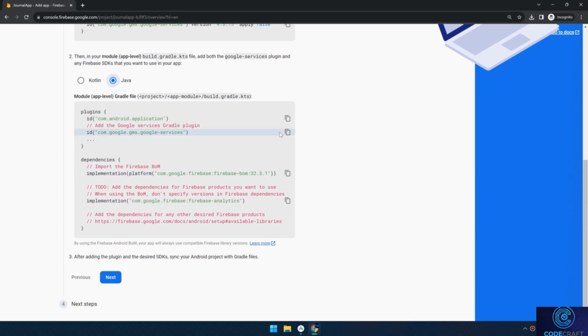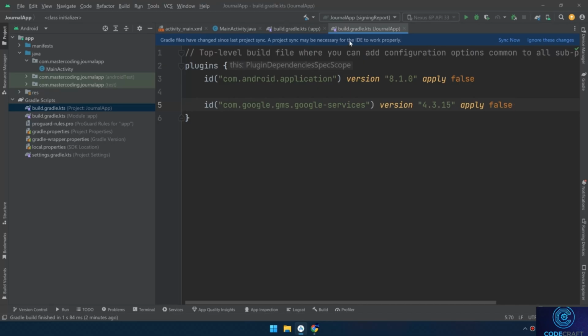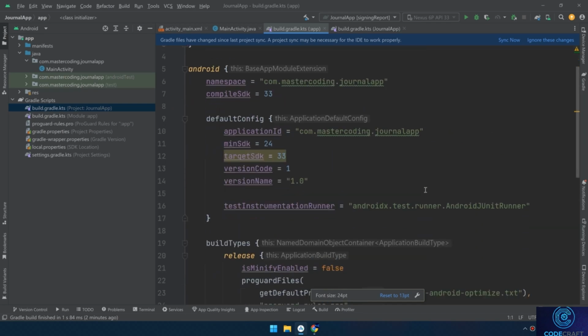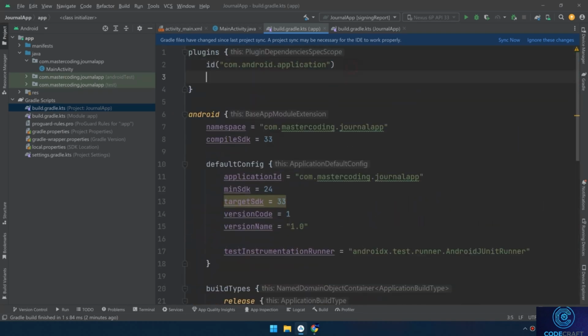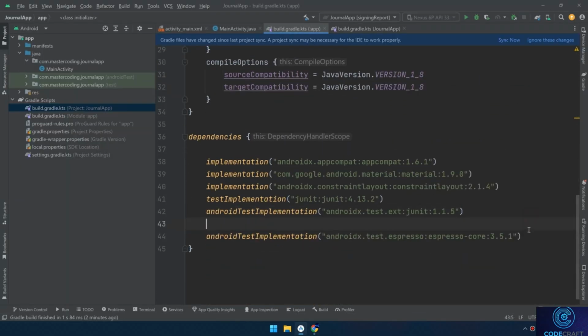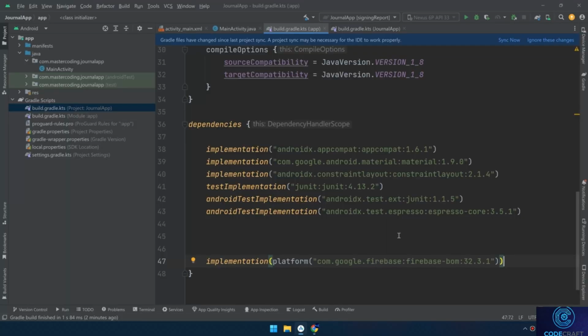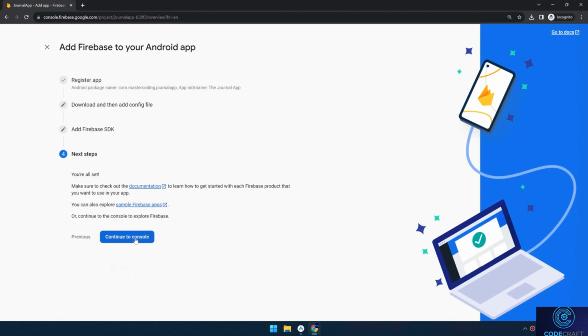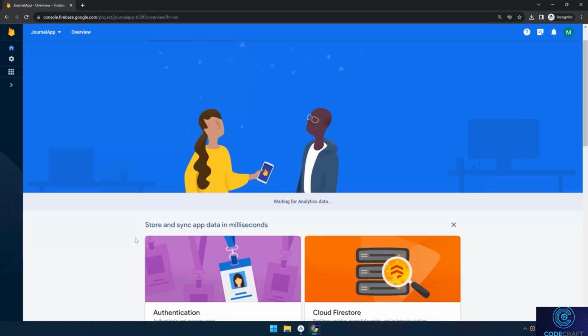Then I'll select Java, copy this Google Services plugin, open build.gradle.kts at the level of project, and we need to go up and add the ID here. Then I need to add the dependency for Firebase BOM and the Firebase Analytics dependency. Click Sync Now, and now we're ready to add other Firebase services.